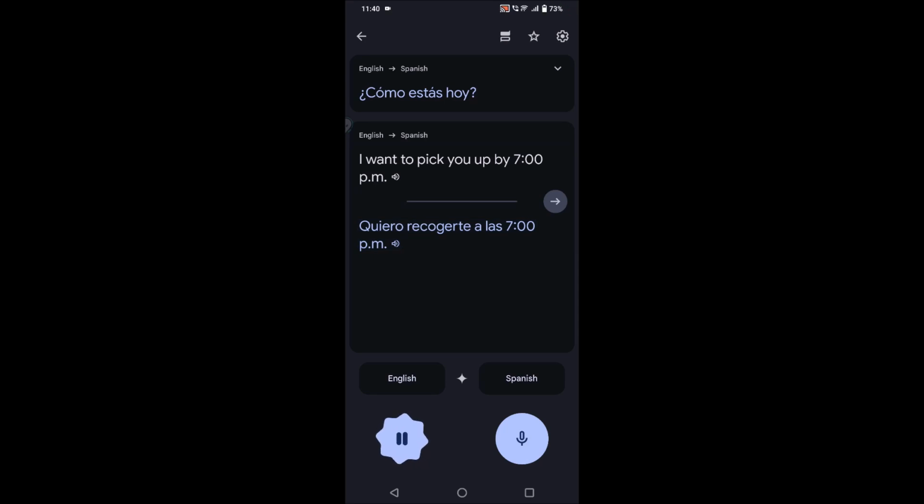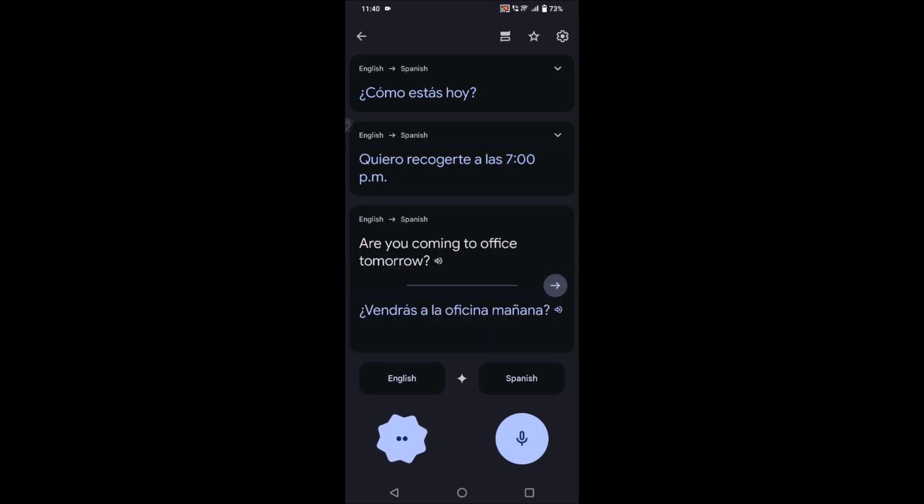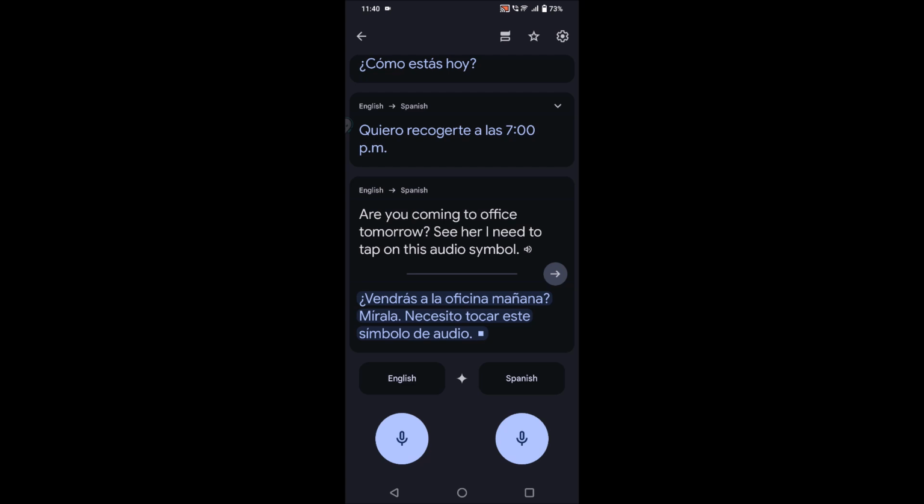Are you coming to office tomorrow? See here, I need to tap on this audio symbol. ¿Vendrás a la oficina mañana?